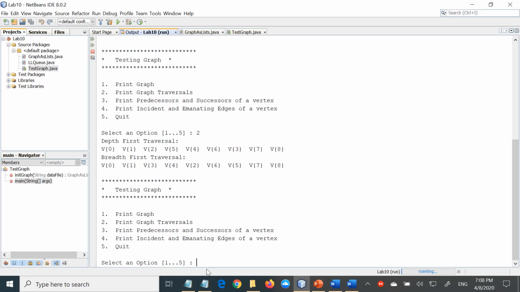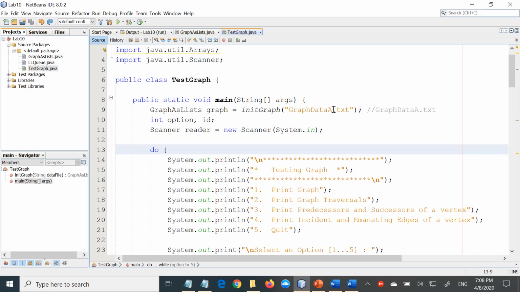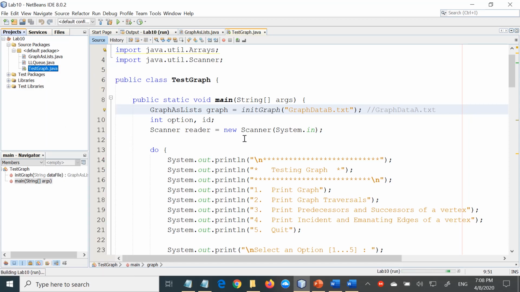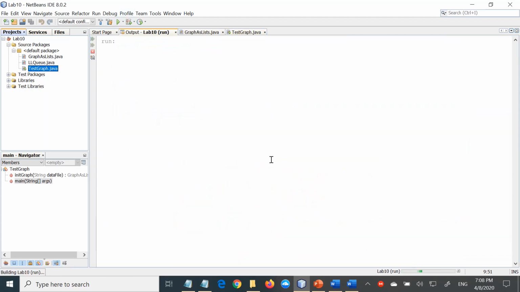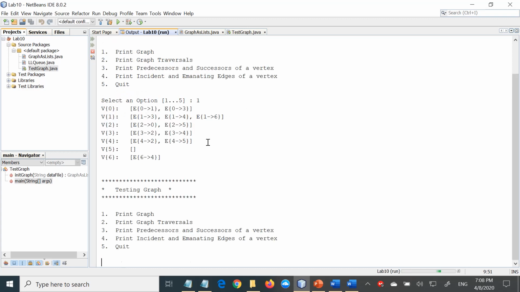So let us quit this example at this point and go back to our test program. Just change this to graph B, graph data B, and run the program one more time. Run file. We could have just run it actually, because there's only one main class in this project. So this is the menu. Choose option 1 to print the graph. So this is our graph.